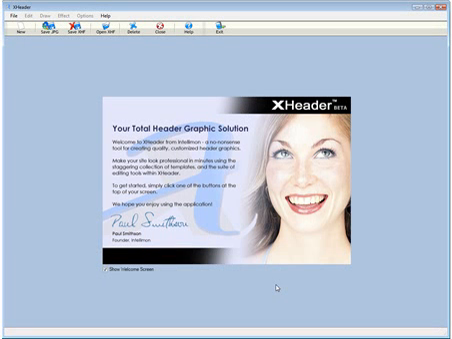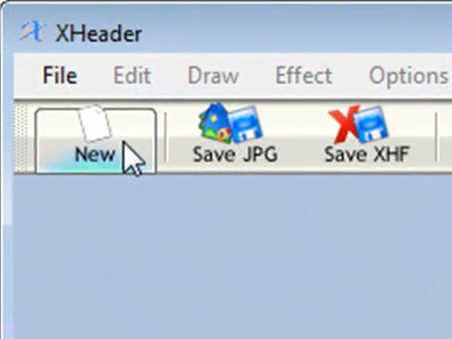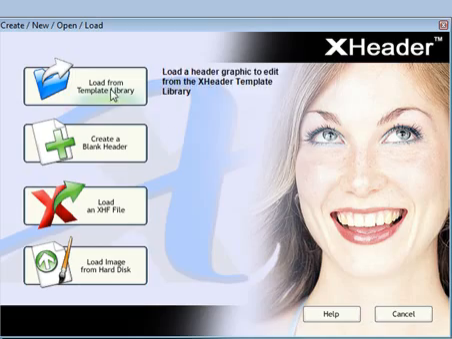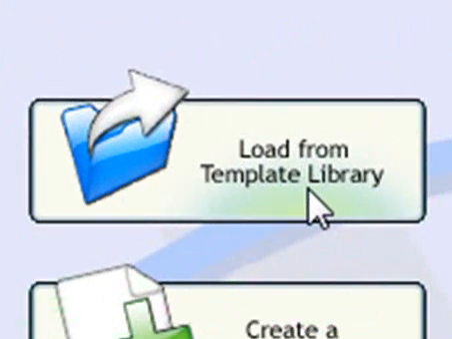The first thing you'll see when you load XHeader is this welcome screen in front of us right now. And to get started with our new design, we just need to head up into this top left-hand corner and click the New button, as I'm just doing right now. And clicking that button loads the window that you can see just here, which is asking us to choose from 4 options. We have load a template from the template library.